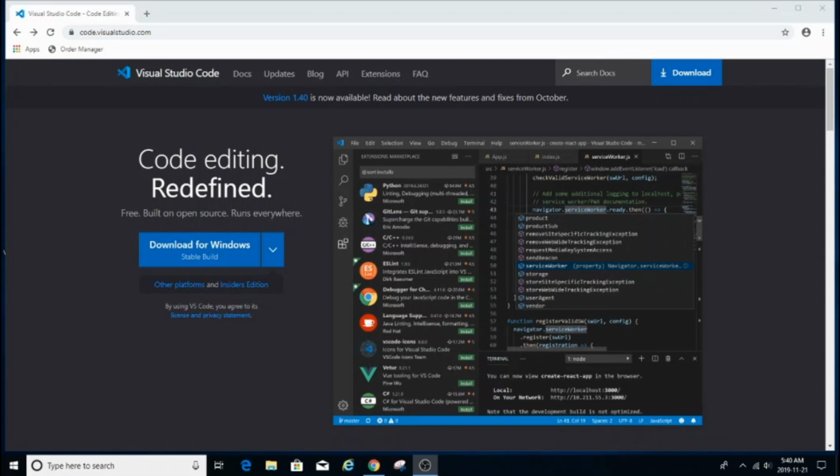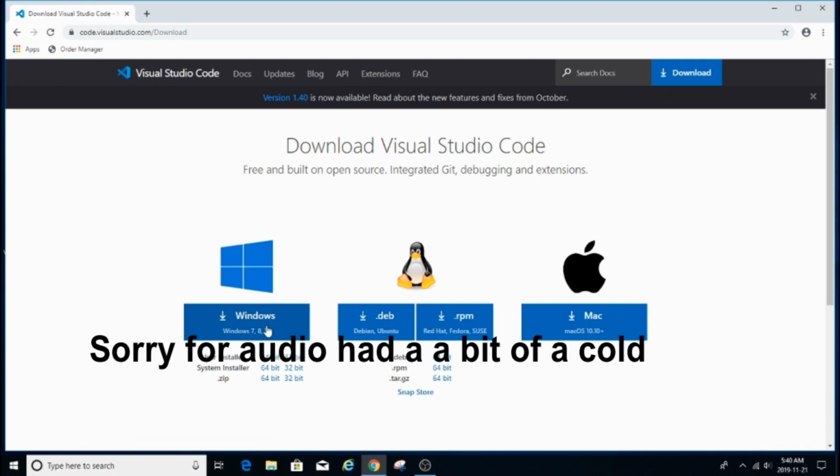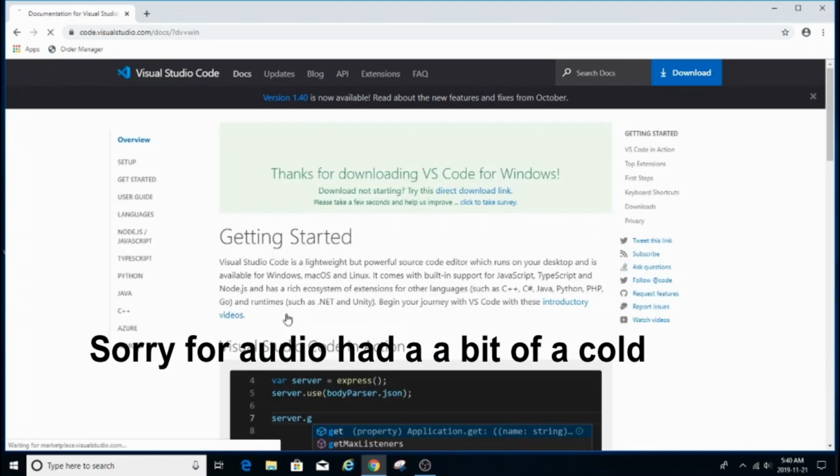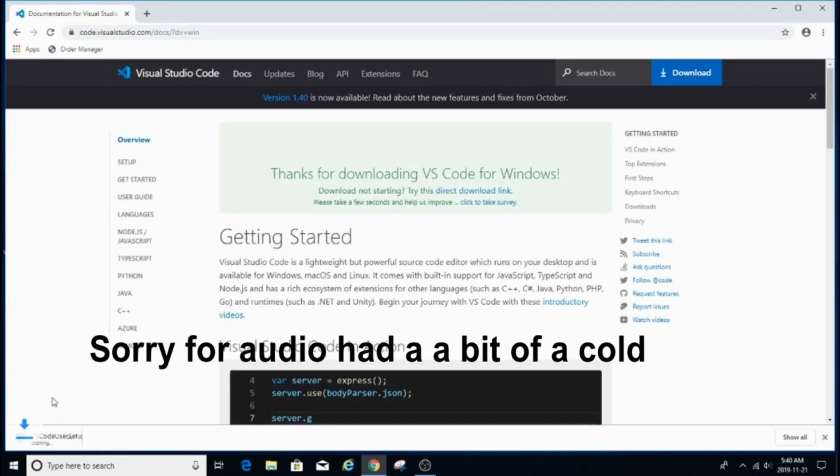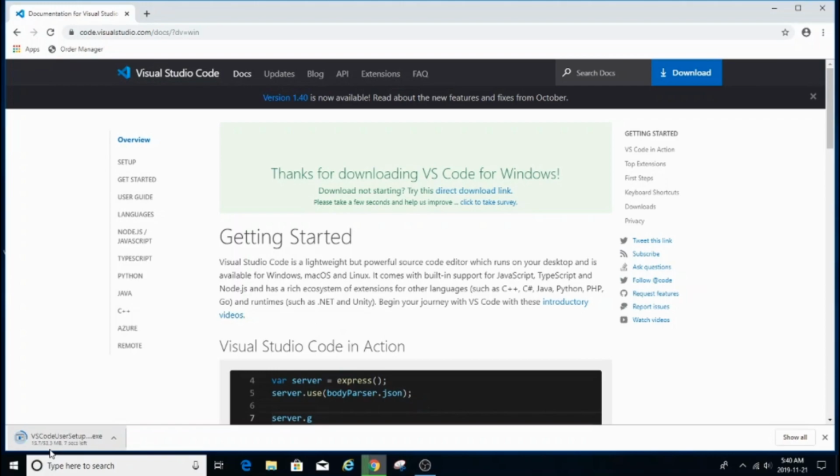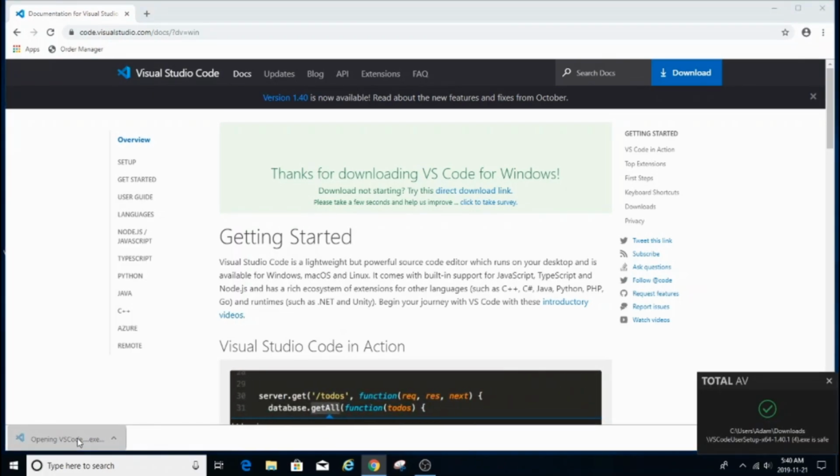So, to start off with, you want to go to code.visualstudio.com. Click on download right here. If you're in Windows, you're going to want to click on the Windows link, and Mac, Linux, and so forth. So on Windows, I click the Windows link. There you go, the download popped up right here. It's a pretty fast download, so it should be done in a few seconds. It's done, so I'm going to open it.